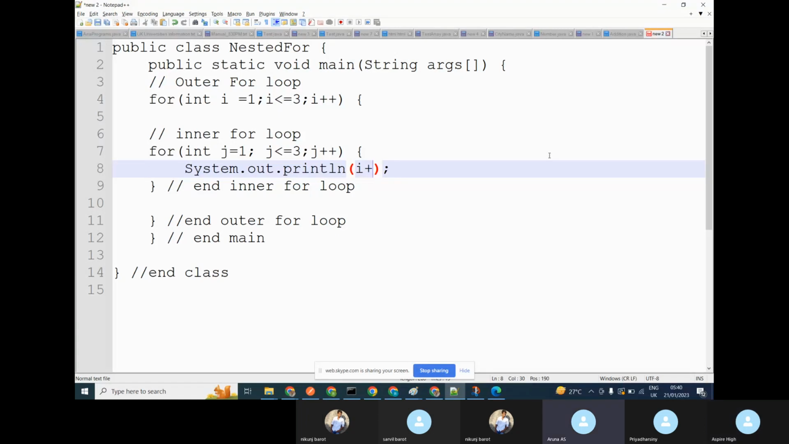We'll use i plus, and within the quotes use double quotes, so this will print the space. Inside the double quotes we are giving some space. Then again we need to concatenate j, plus j. So this will print 1 1, 1 2, 1 3, 2 1, 2 2, 2 3.